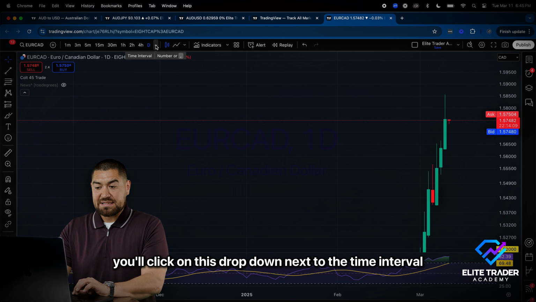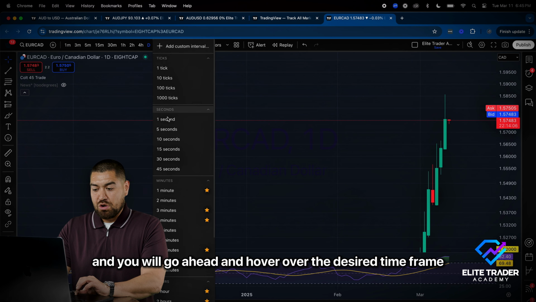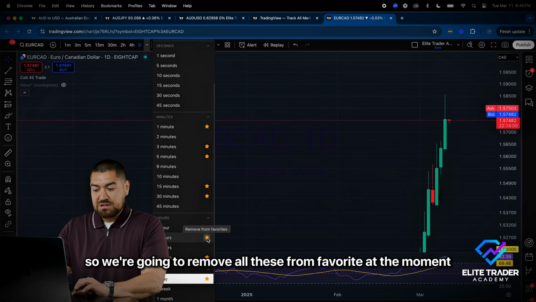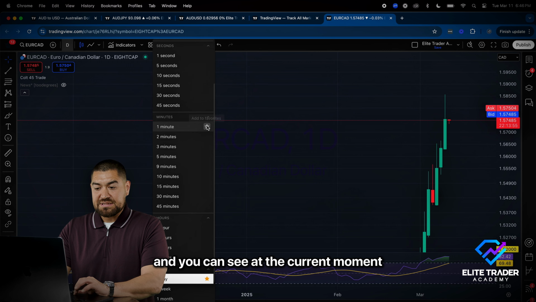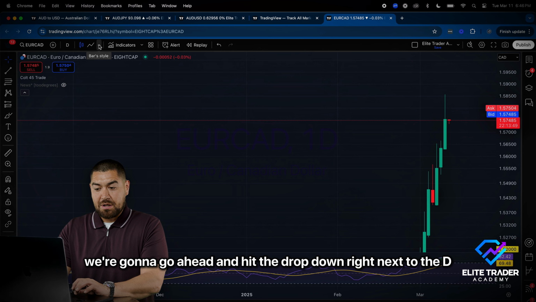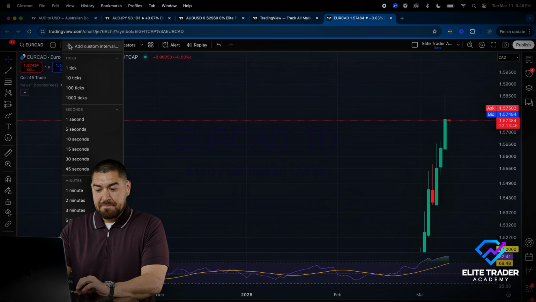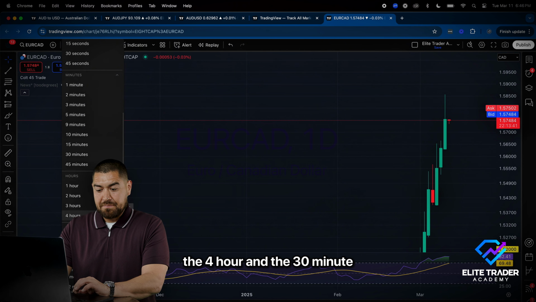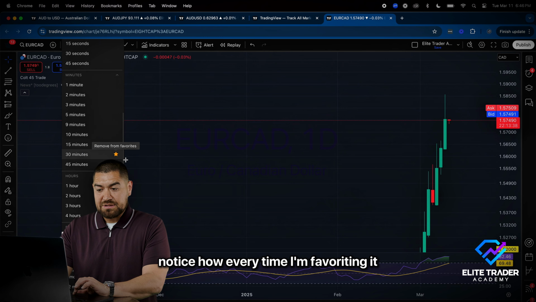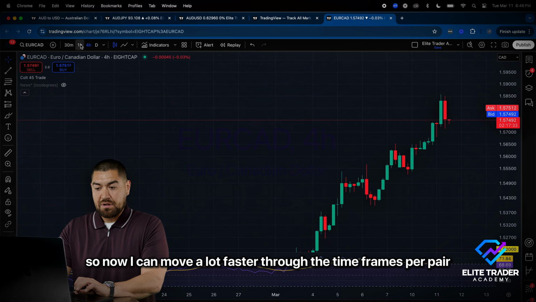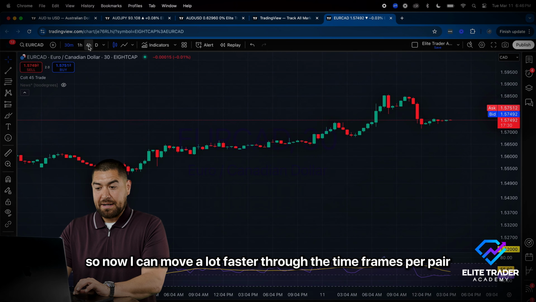You'll click on this drop down next to the time interval, and hover over the desired time frame you would like, and there'll be a star that populates. So we're going to remove all these from favorite at the moment. You can see at the current moment, D for daily is the only time frame listed. We're going to hit the drop down right next to the D, and I'm going to start going through the 1 hour and put a star there, the 4 hour, and the 30 minute. Notice how every time I'm favoriting it, it's populating up here. So now I can move a lot faster through the time frames per pair.